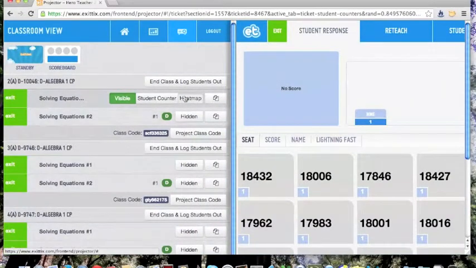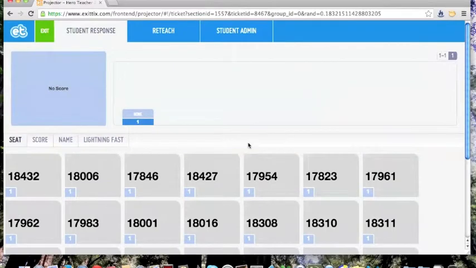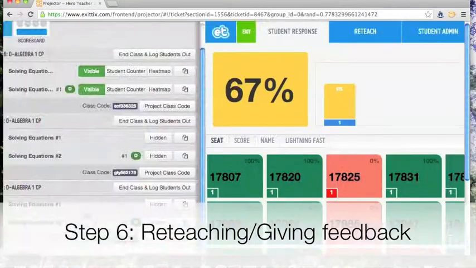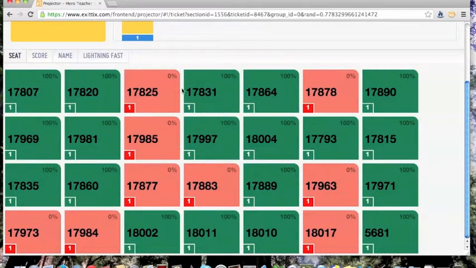If I click on the heat map, I get this image right here, and I can see all of the students. They can see their anonymous ID numbers, and they'll get either a red or a green, depending on whether they got the question right. If we look at a class that's actually taken this ticket already, here we go. We've got a class where 67% of them got it right.